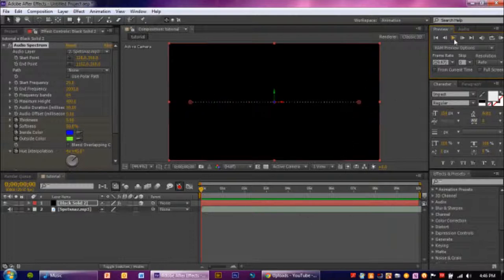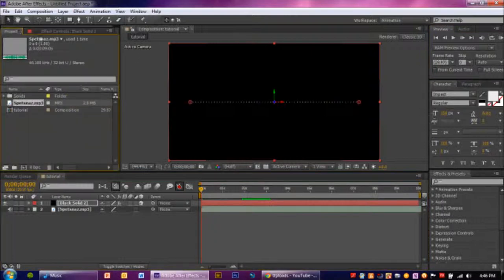If you want to, you could change how tall it is by going to a random part of the song and go to maximum height here. Just raise it a little bit so it appears a little bit more. So there it is. Now all you have to do is add your text.